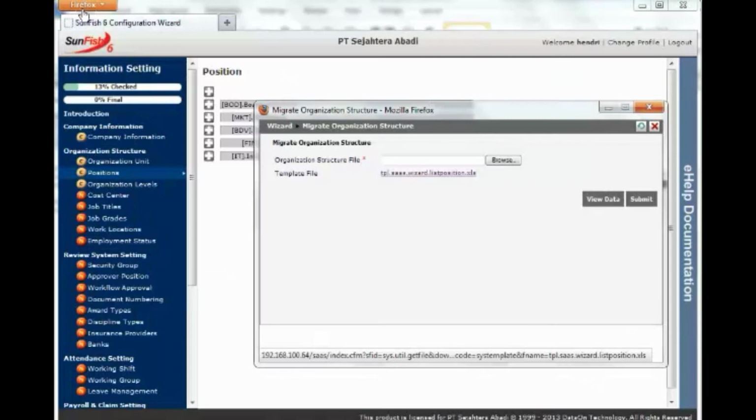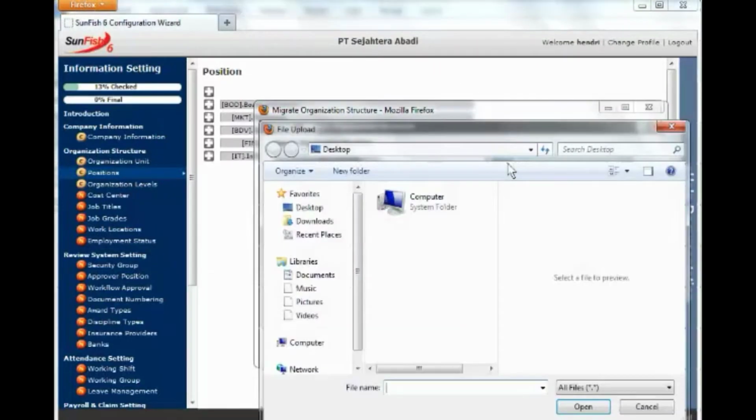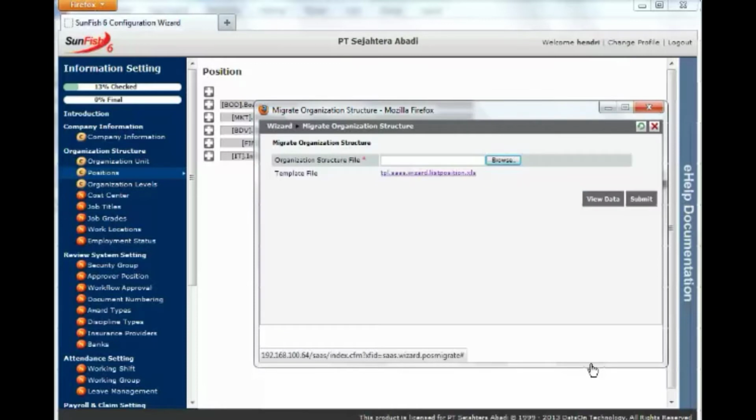Go to your setup page and click the Browse button. Use the dialog window to locate the Excel file on your computer and click Open so the file is shown as a link in your setup page. Then click the Submit button to upload the organization structure.